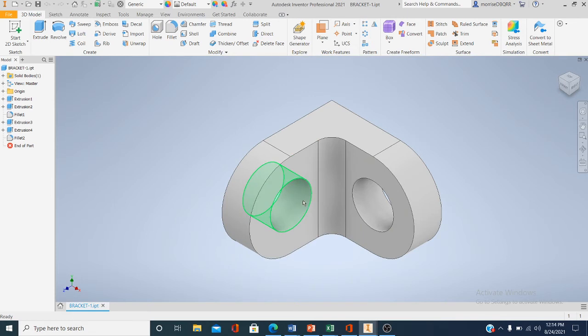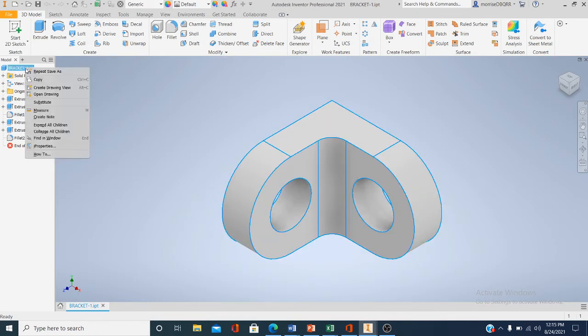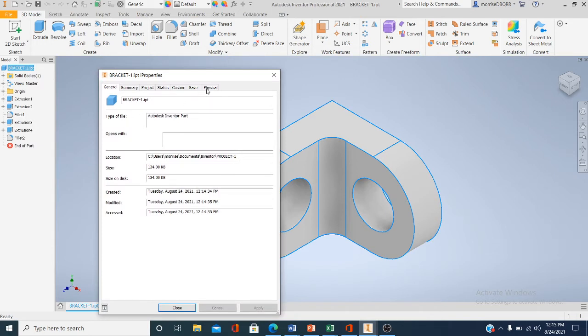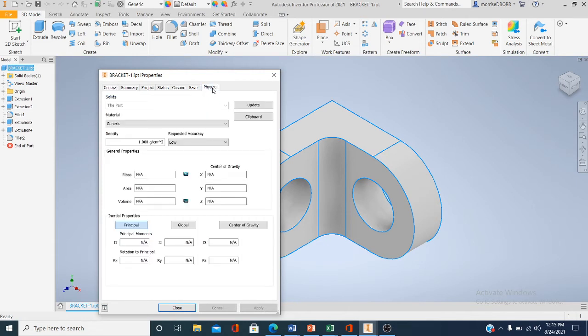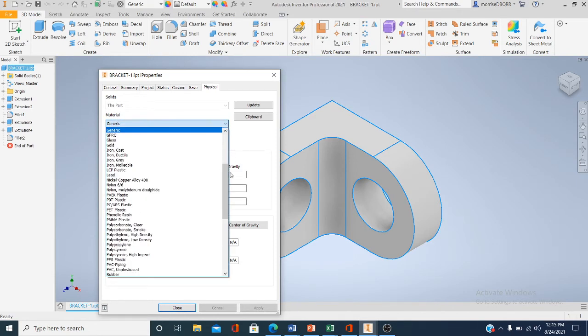We want to change the material designation for this part, because right now it's the default material. So up here on the browser, do a right-click on this file name. Come down very slowly to where it says iProperties. Click on iProperties with your left mouse button. And I want you to come over here to this tab that says Physical. Click on that tab. And right now, see, the material it says is generic, right? We're going to arrow down there.